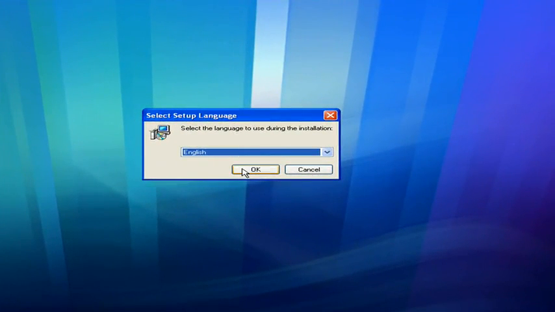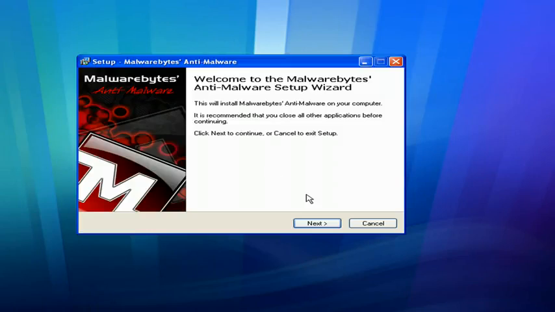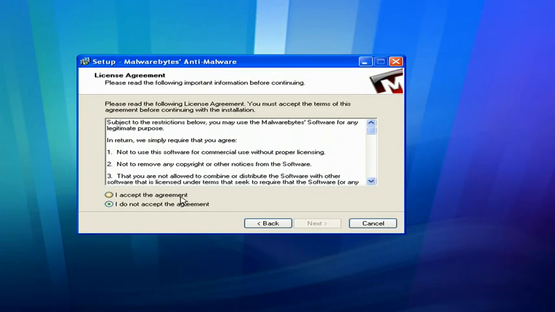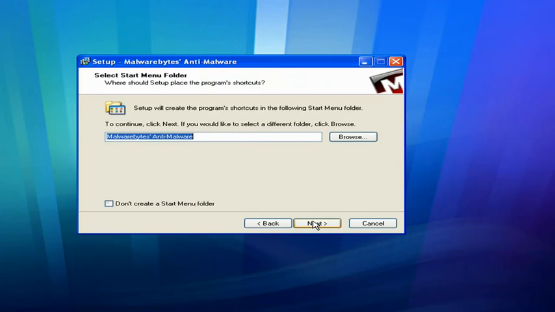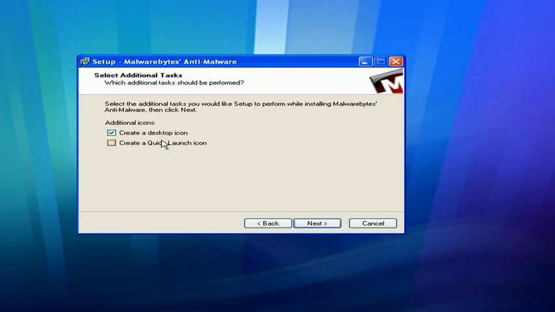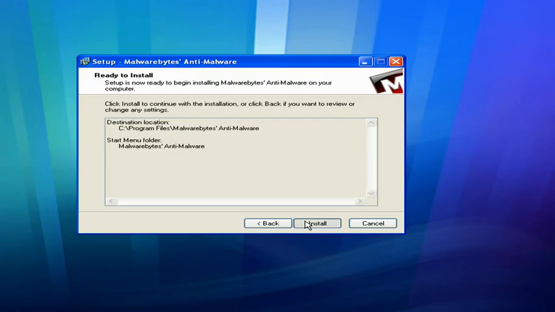Okay, I'll select my language. Language is English. I'll click Next. I'll agree to the terms. Next. It's pretty much the same thing as installing AVG or any other program. Just click Next, Next, Next. I usually don't put a desktop icon for Malwarebytes on the desktop, so I'll uncheck that, and I'll click Next and install.